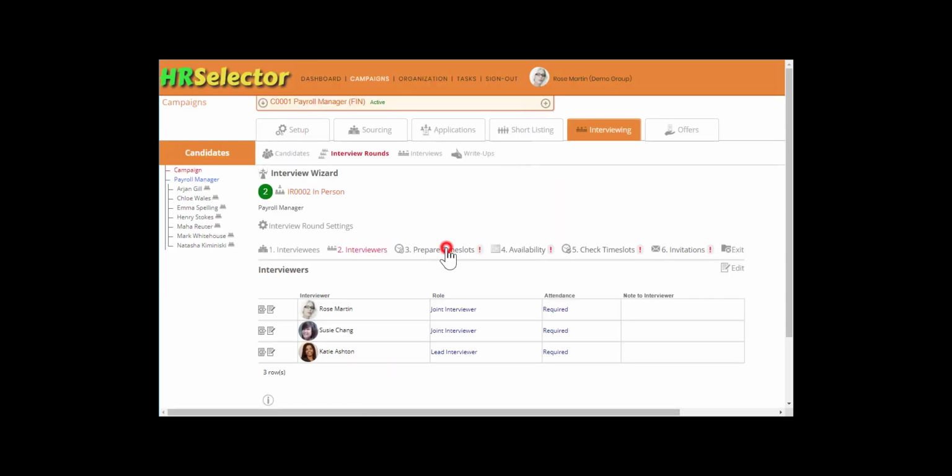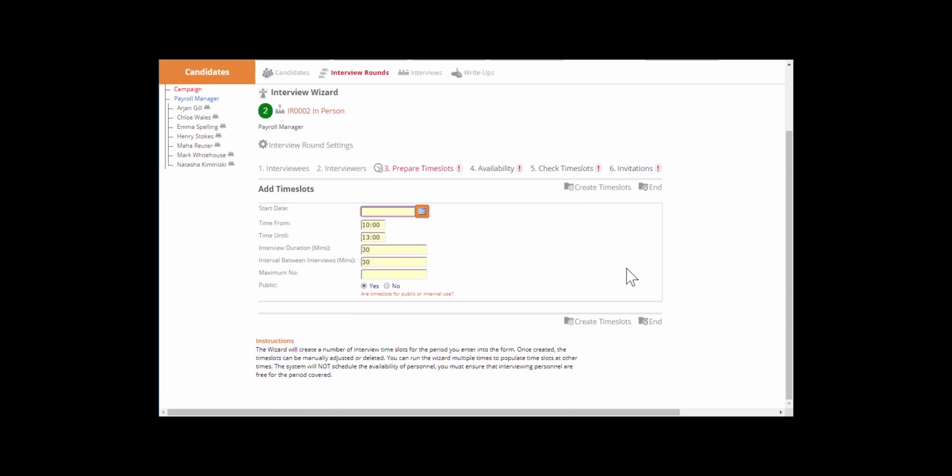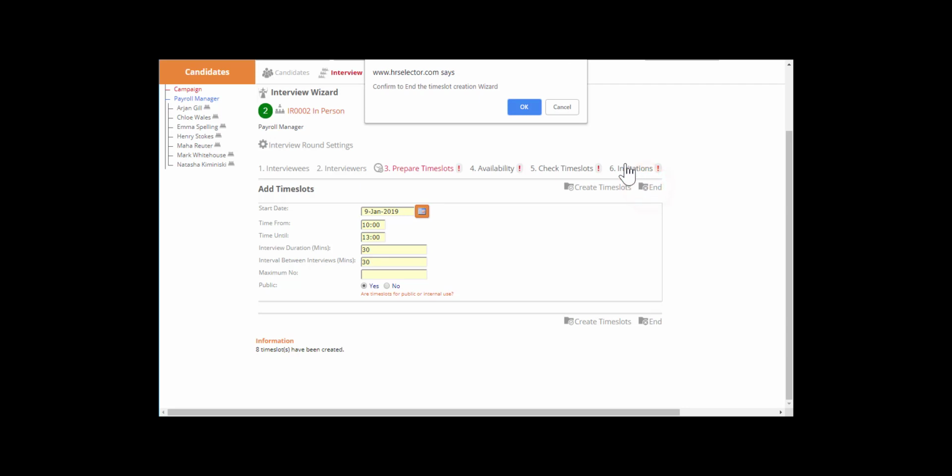Click on Prepare Time Slots. Add time slots. Select a date. Select a start time. Select an end time. Confirm or change the interview duration and interval. Click on Create Time Slots. OK. Note, 8 time slots have been created. As we now have sufficient time slots, click on End. OK.